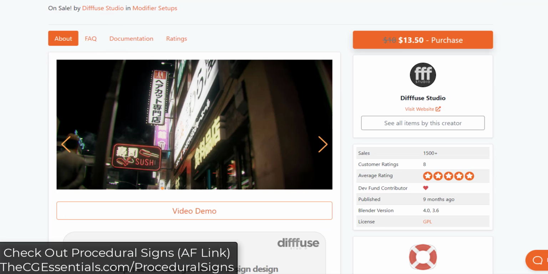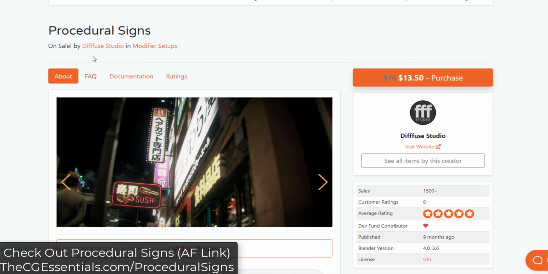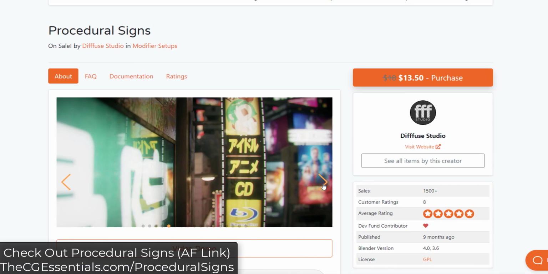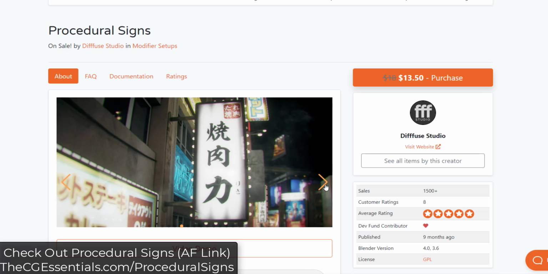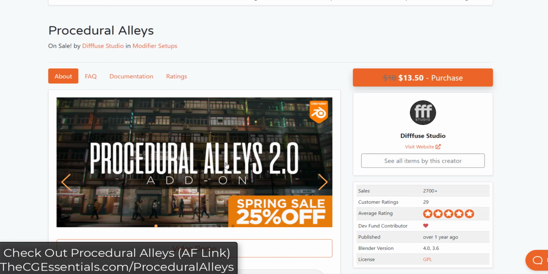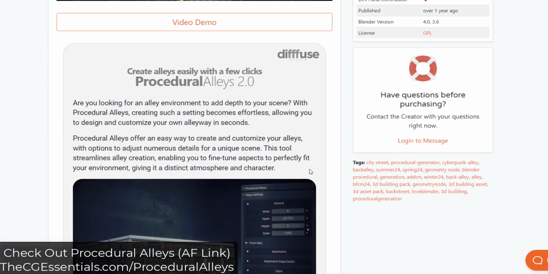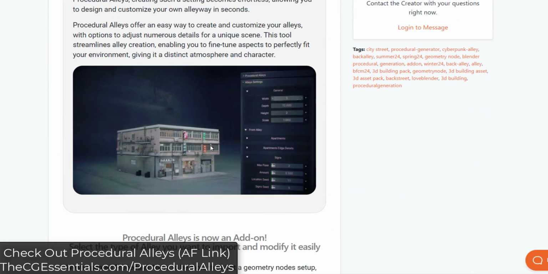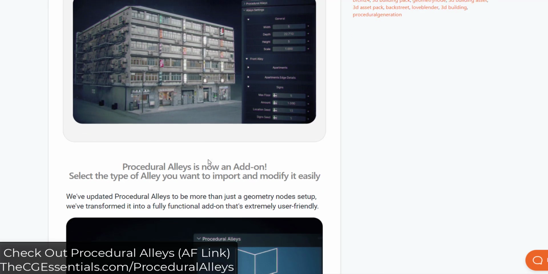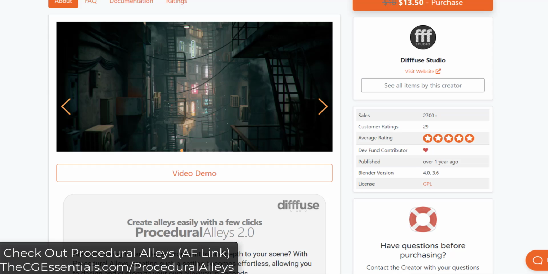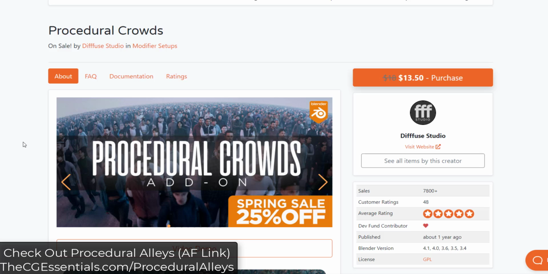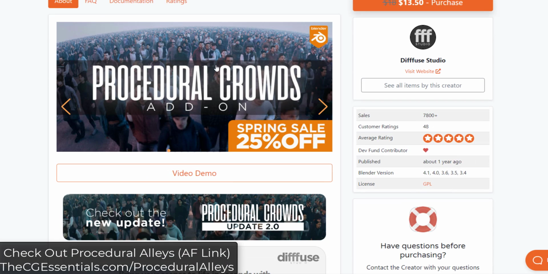So all of Diffuse Studio's tools are currently on sale, and you can get Procedural Signs, which is a tool for generating signs inside of Blender, as well as Procedural Alleys, which creates roads with buildings along it. So it allows you to create procedural buildings and other things like that. So you can get most of their add-ons for under $20 right now. I especially like Procedural Crowds just for the ease of use of creating groups of people.